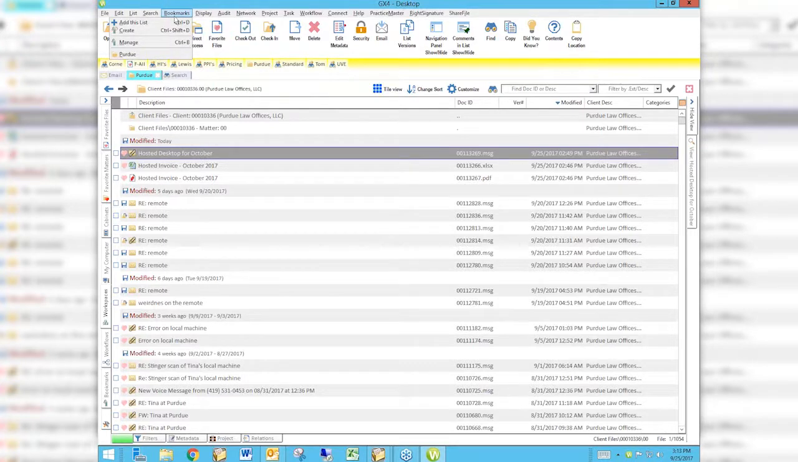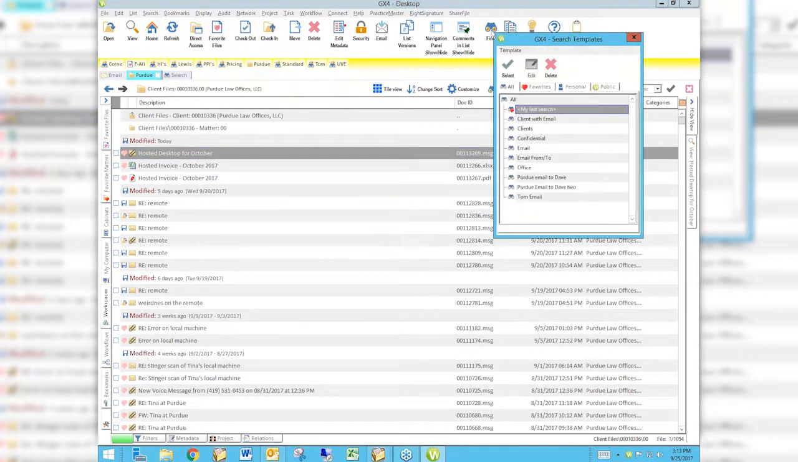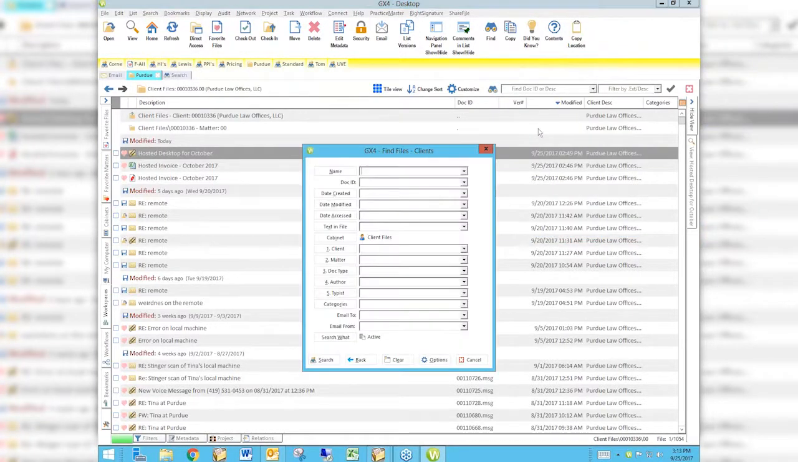So let's say that I want to create a new bookmark. The key is go there first, okay? Go there first. So let's say I want a bookmark that's going to take me to all the documents in Purdue Law that have the word pickle in them. I can't think of any reason I wouldn't want to go to all the documents in Purdue Law that specifically have the word pickle in them, so this will be a good bookmark to create.